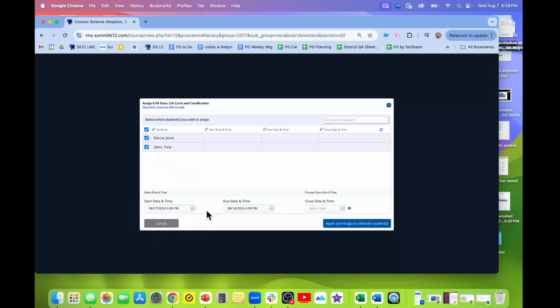The start date defaults to right now. The due date defaults to 1 week from right now, and you can make changes to those by clicking on the calendar icon next to those to make those be what you need them to be. The last date is optional.